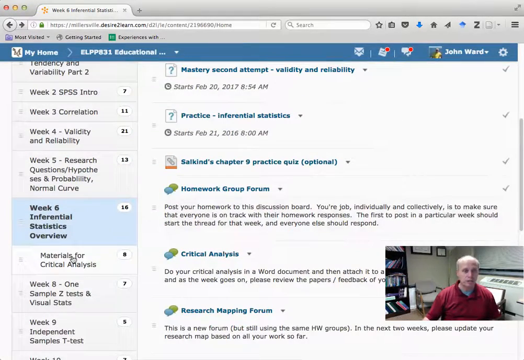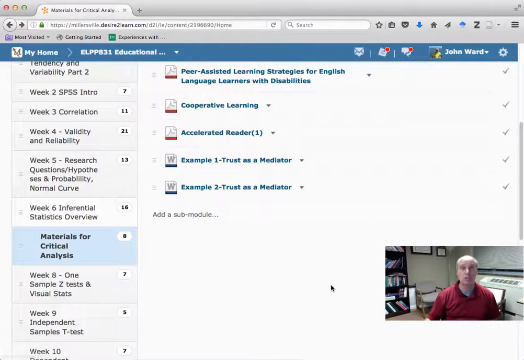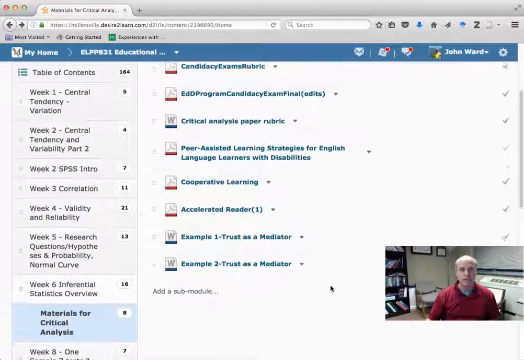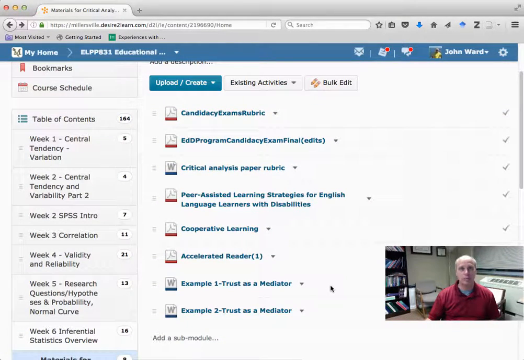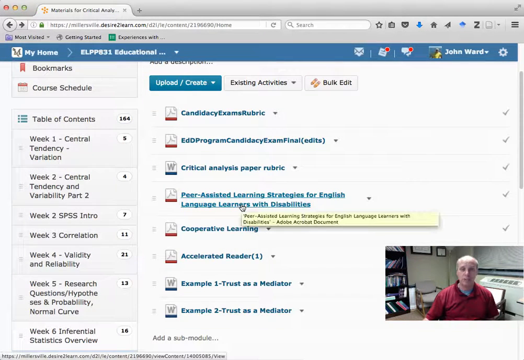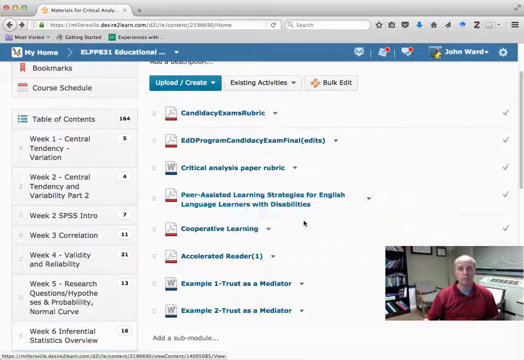All right, the main thing I want to talk about is the materials for the critical analysis. It's a subfolder within our folder. I have lots of things in here, but not everything is important. I've got 3 articles, and you're going to choose one. I've got the cooperative learning article and the accelerated reader articles. So those are ones you have already read, and if you're going to use those, that's fine, no problem. Or if you're bored with those or want something new to read, I've got peer-assisted learning strategies for English language learners. So you're going to pick one of those 3 articles, and you're going to do an analysis of it.